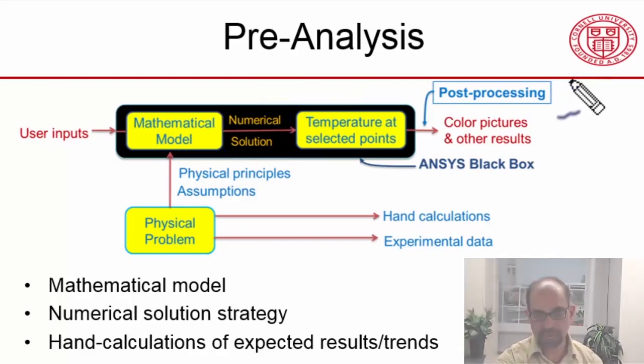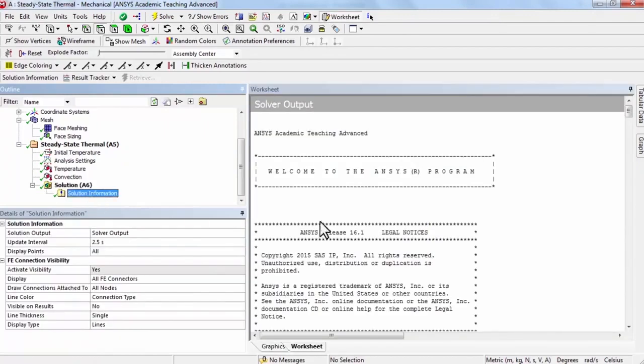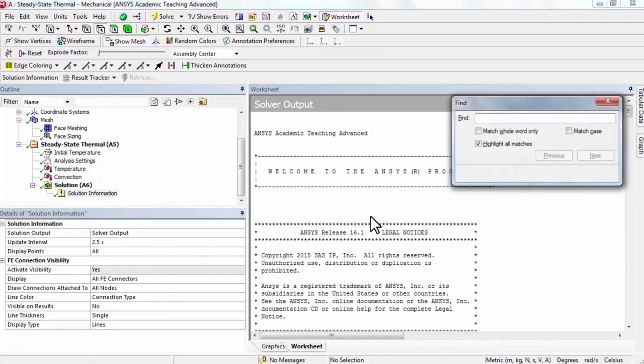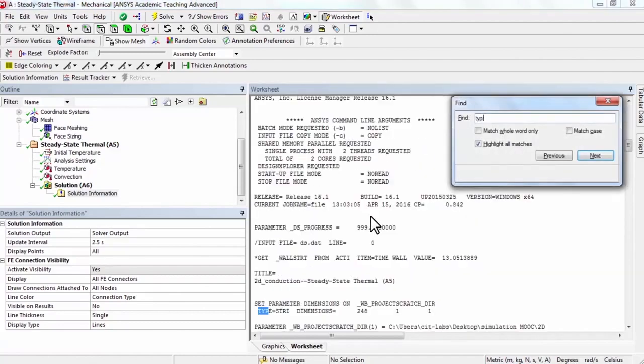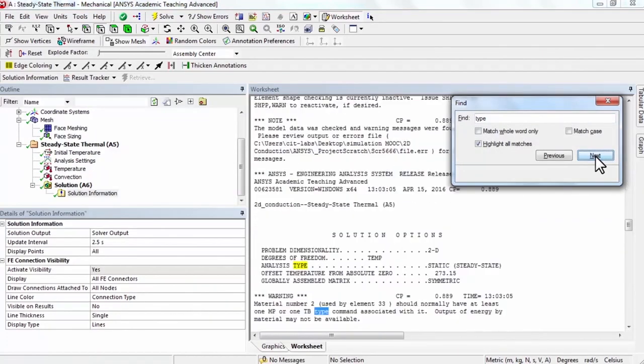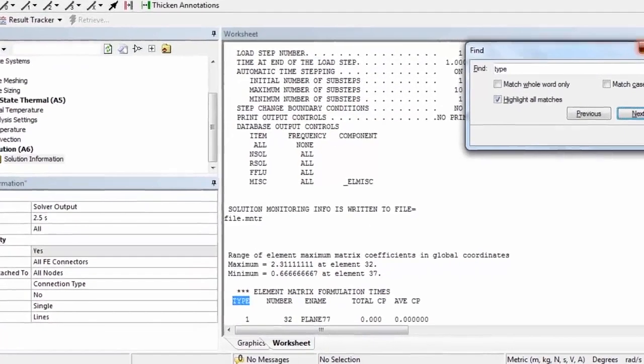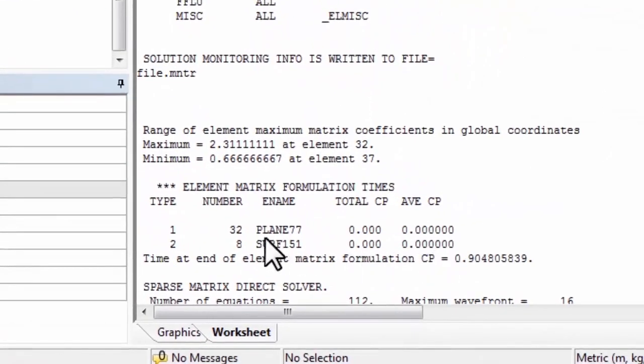So I'll go to Mechanical. Before I do the post-processing, I wanted to show you that you can actually check what element type was used. So if I go to Solution Information and do Control F and search for type, and I say next, next, next, I have to go down a few, and that's where I want it to be, and I see that the element type is PLANE77.